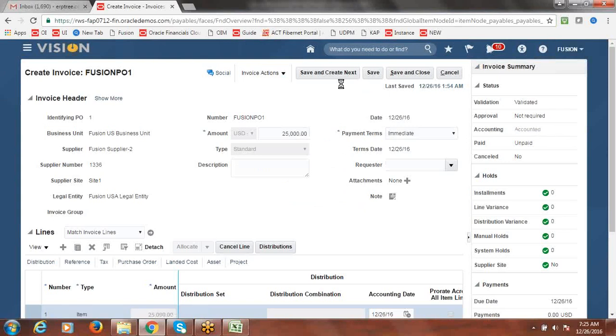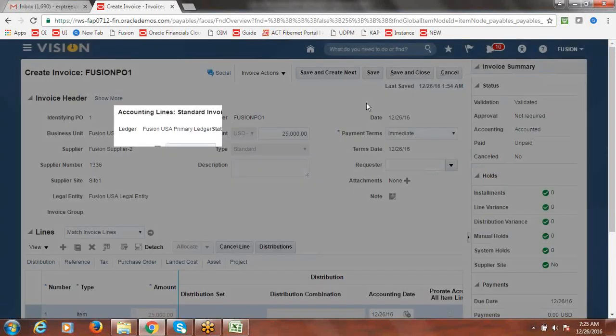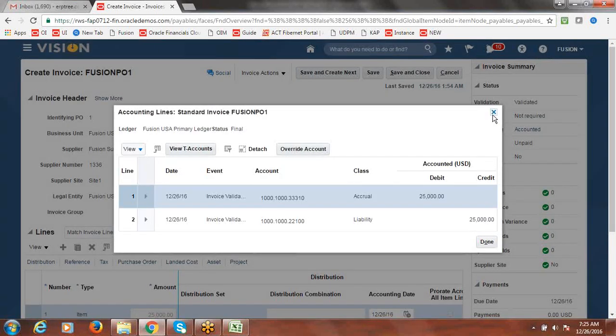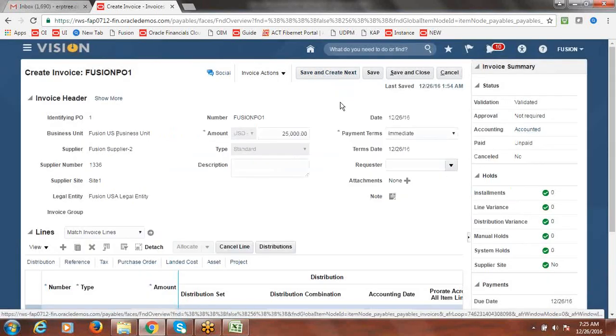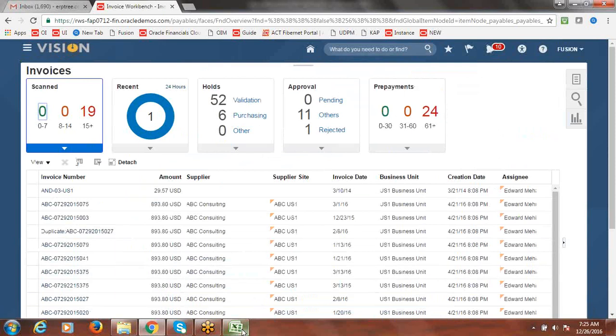If you want to see the accounting, you can see from here. Okay, so that's all about invoice creation matching with the PO.